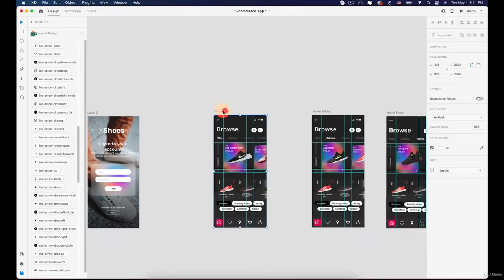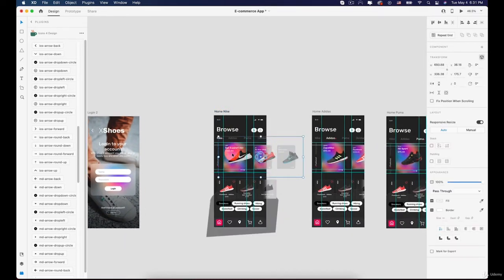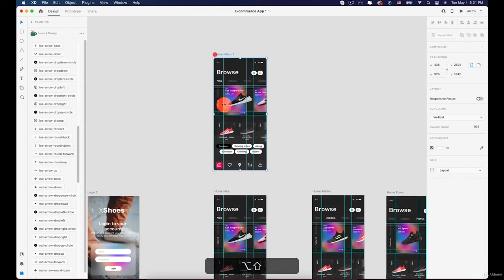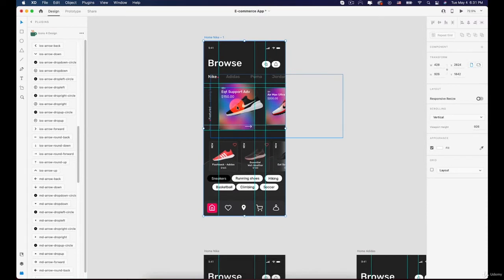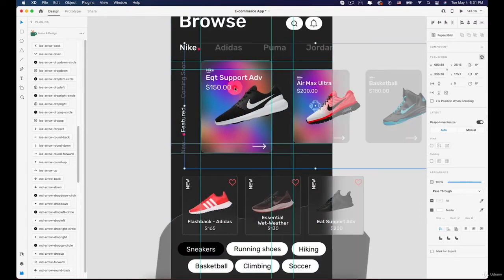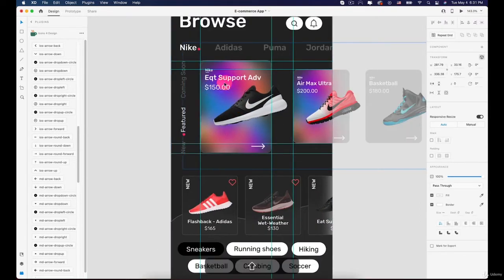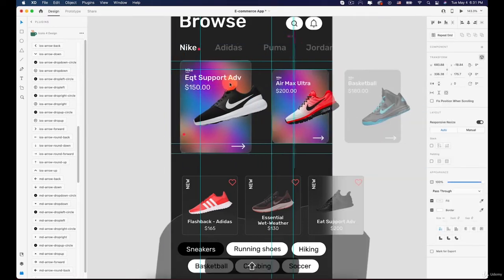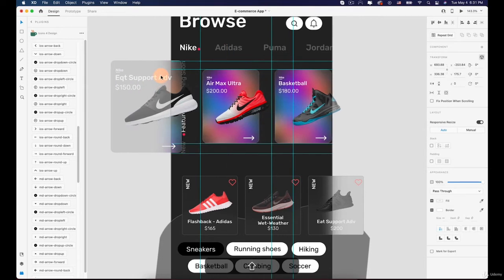So what I'm going to do is to duplicate this artboard. We are going to do the scrolling effect only for the Nike. You can do for the others as well if you want. So the first thing we are going to do is to move this to the side. Not like this, but all of them together. So they are all grouped. Move all of them together like this.